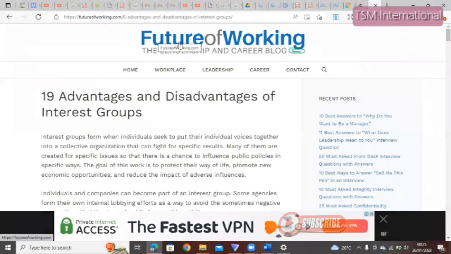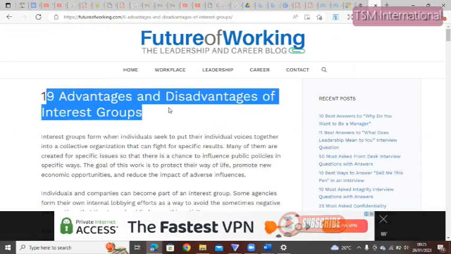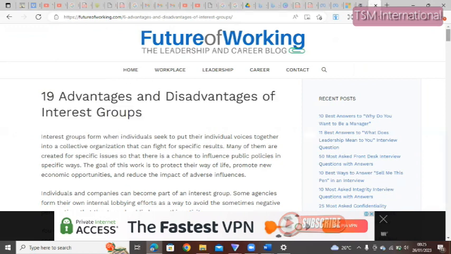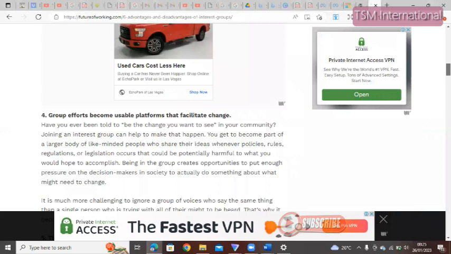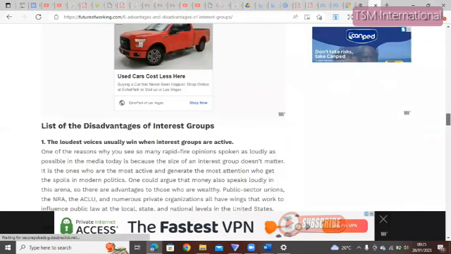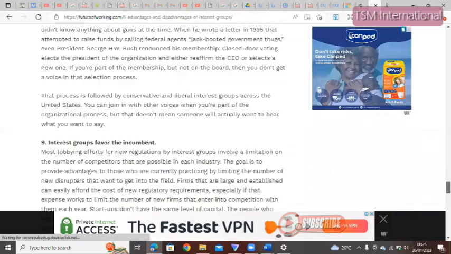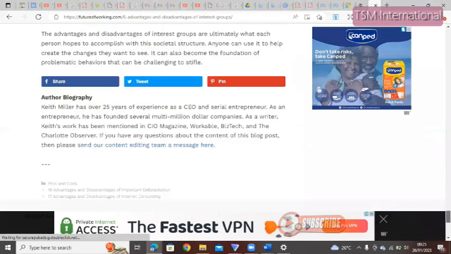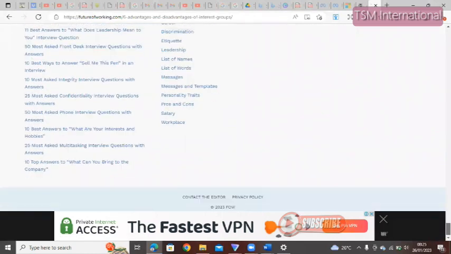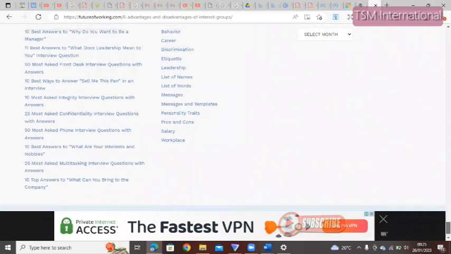You can see Future of Working, that's the name of the website. You can see this is the title of the web page, 19 Advantage and Disadvantage of Interest Group. So when I look around, there is no date. I can't find any date here. You can see I checked everything both up and down. There's no date. So if I want to reference it, I'll write it as no date. Do you understand?